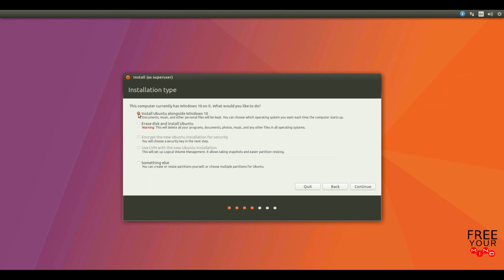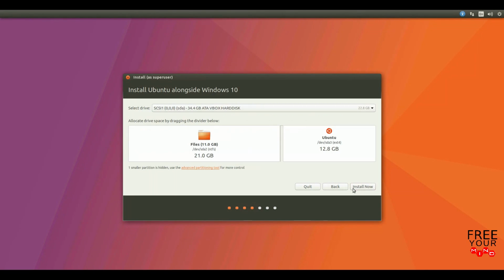The second option will do exactly what it says. Erase the disk entirely and install Ubuntu. This will delete all your programs, documents, photos, music, and any other files in all operating systems. And the last option is something else. This allows the user to resize and create partitions themselves, which is typically recommended for more advanced users. So ignore these two and simply select Install Ubuntu alongside Windows 10. And then click Continue.